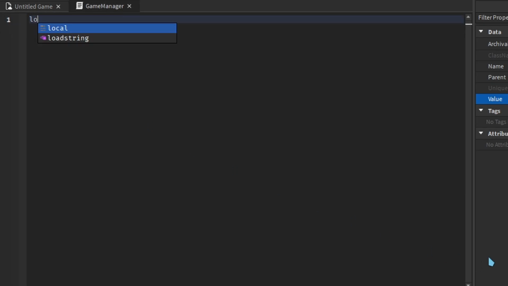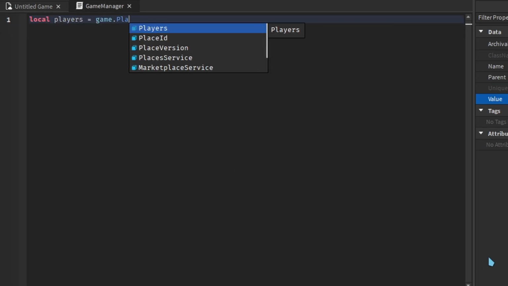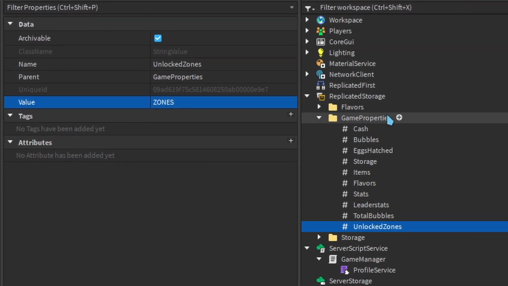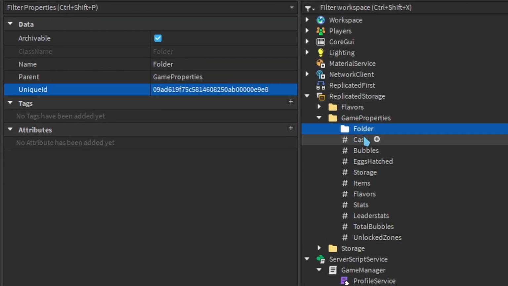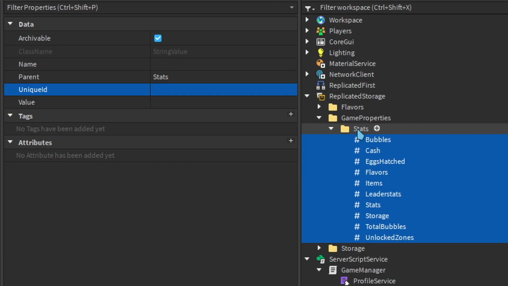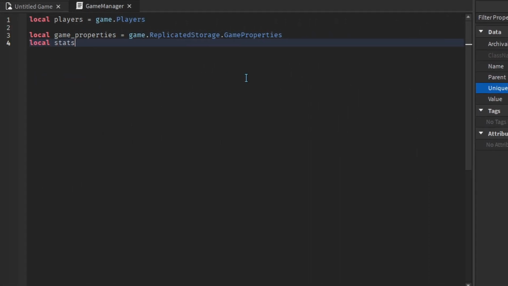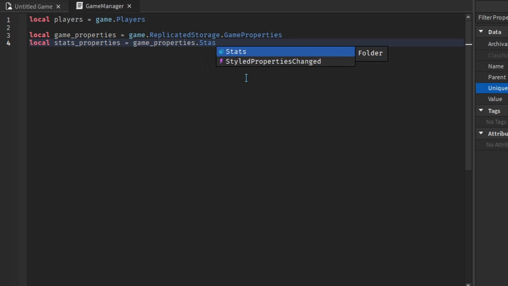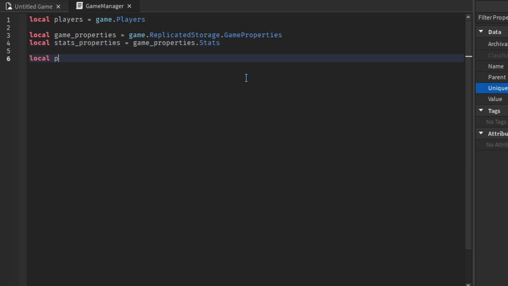First we need the player's service. Now let's get the game properties folder. We should also put all these values in its own folder, since we'll have other values in the game properties folder. Let's name this folder stats. Now retrieve the folder in the script. We need the profile service module.